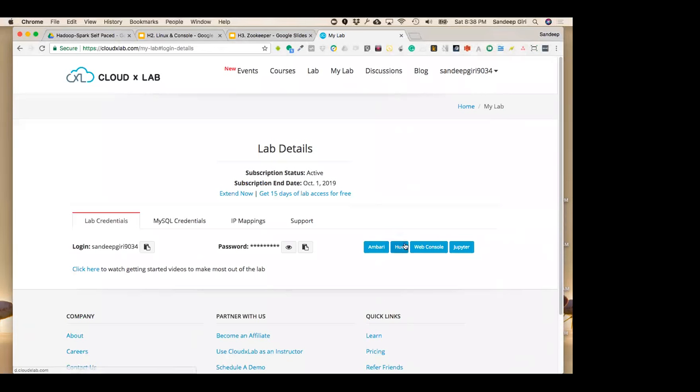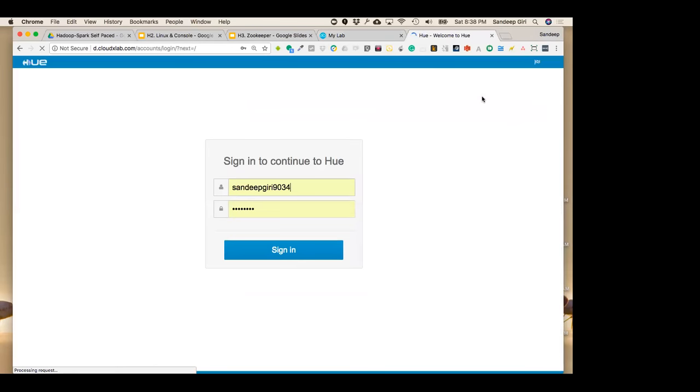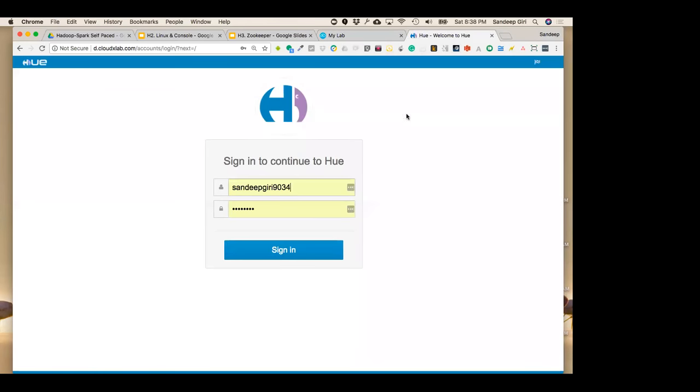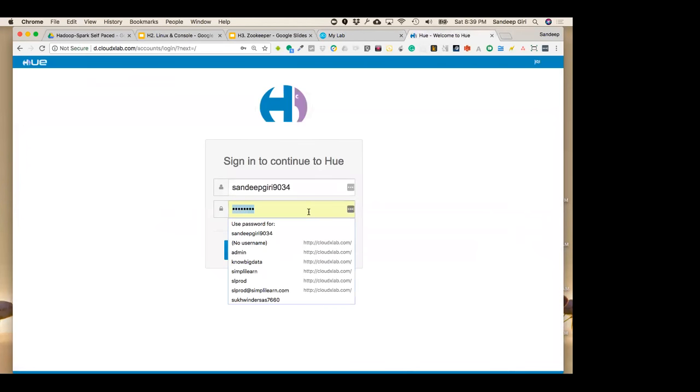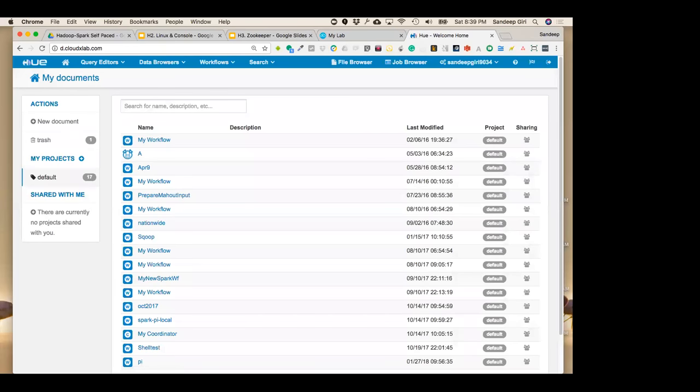Now, the next thing is Hue. So we have Ambari and Hue. For you, it is going to show you the login and password. If you go here and go to Hue, it's going to show you the login. Just copy paste the login, copy paste the password, and I'll talk about what Hue is in a minute. So we do first and talk later.